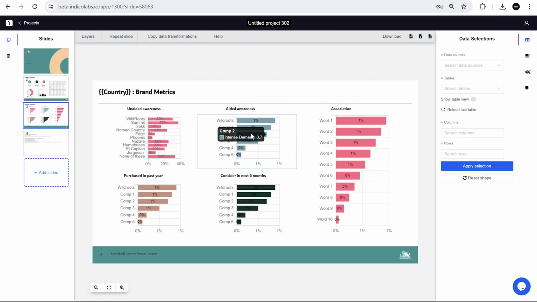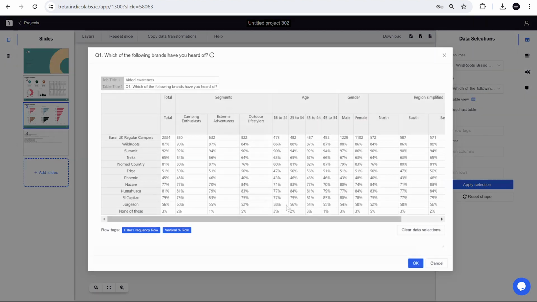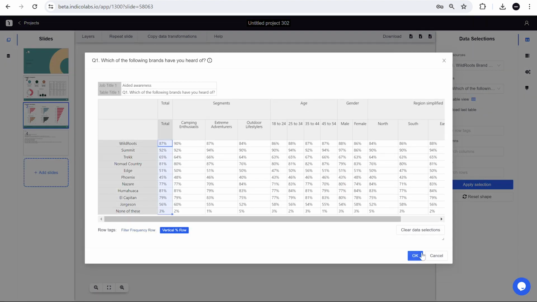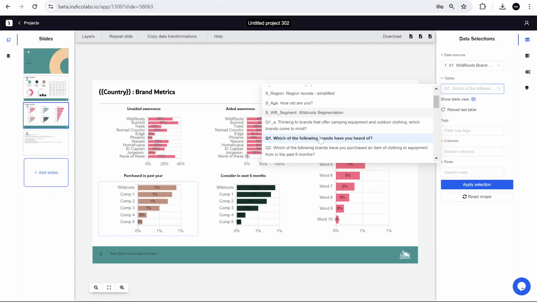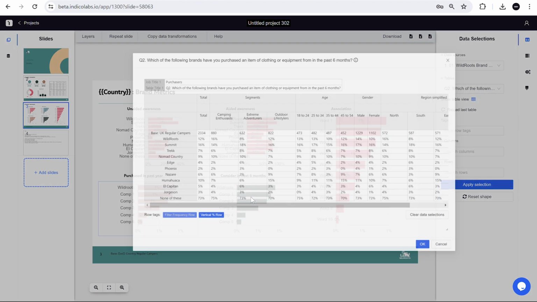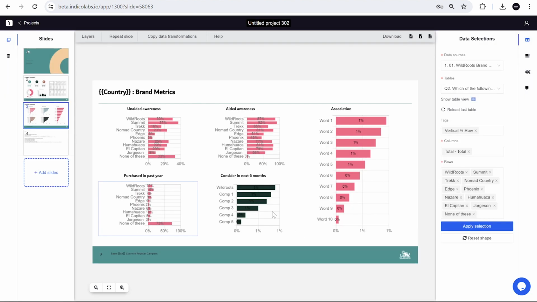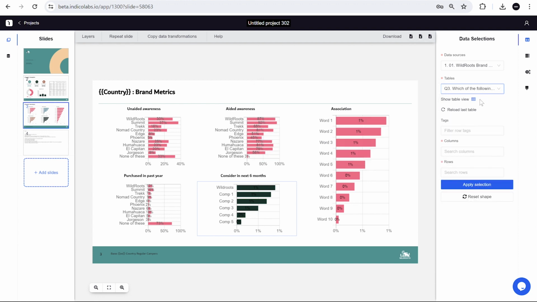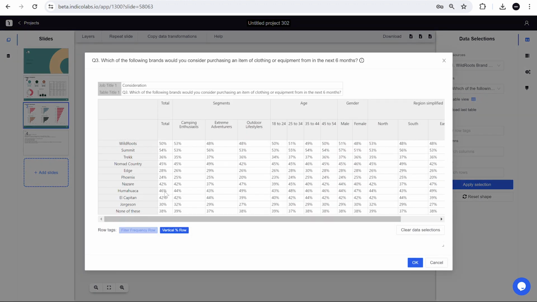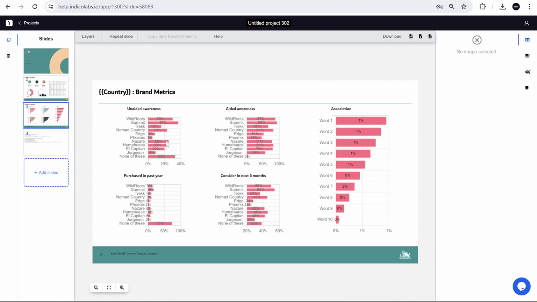Now, we just want to do the same for aided awareness, which is Q1. Purchased in the past year, which is Q2, and consider in the next 6 months, which is Q3. We'll come to association a little bit later on. First up, I'm going to introduce you to some transformations.